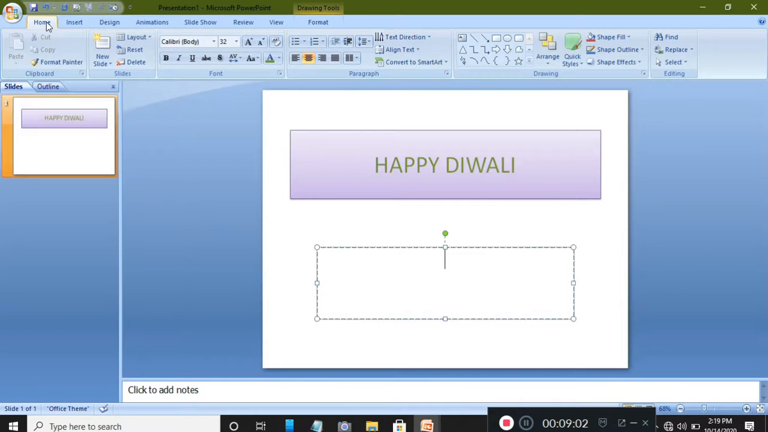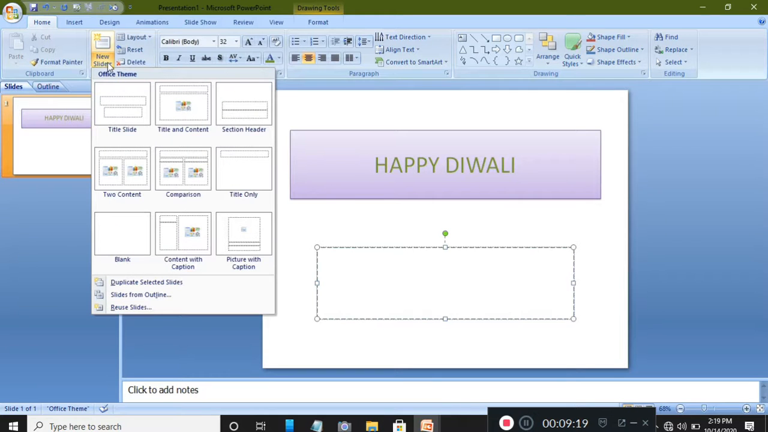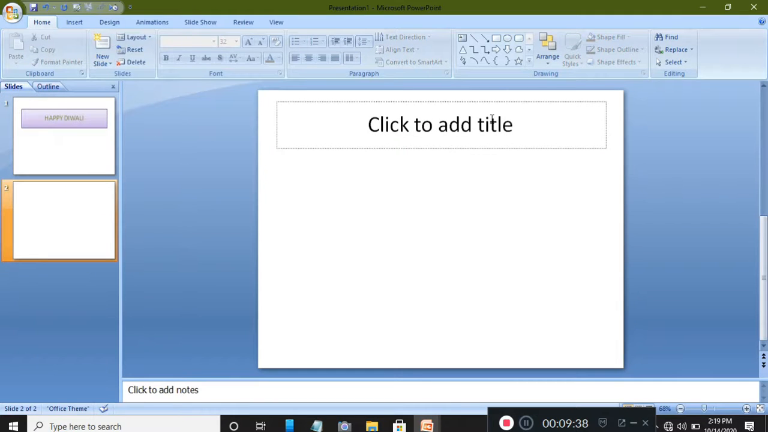We will come here to the home, and here you can see in the slides group, you will find a new slide option. Okay, it will add a slide to the presentation. So when I click here, now one more box will appear on your screen, and this is a theme. Okay, it is asking you what kind of theme you want to add in your presentation file. So this is the theme, and I want a title slide, okay, where I can only write down the title at the top of the slide.